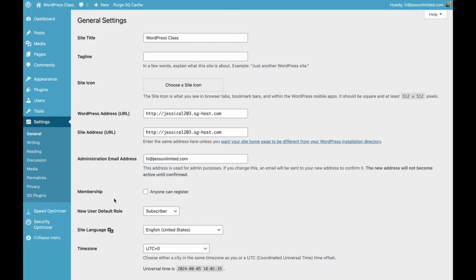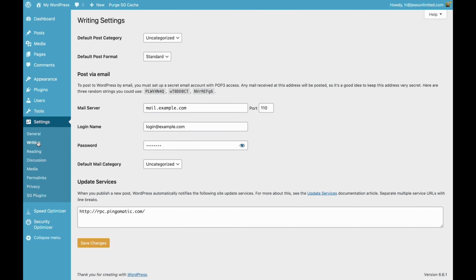The information that is put here will be used across your WordPress site. Then Settings is Writing. You're able to set a default post category and default post format, so that each time you create a new post, these settings are automatically added to that new post. You can also post via email, which you'll find the details here, and update services for when you publish a new post. It can notify another site that you updated it.